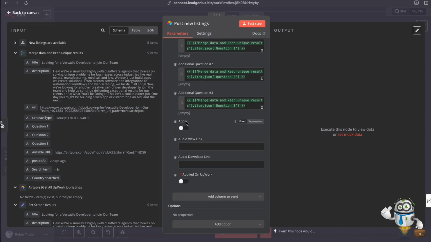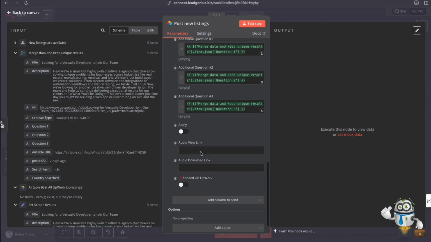Now we've got an apply toggle here. Turn that off. That's because we've got a column in the Airtable where there is a checkbox, and it comes through as a toggle. We've got another checkbox here. Both of those must be off. Now I'm going to hit test setup.